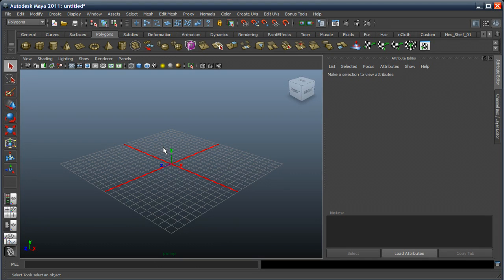Hello and welcome back to another video tutorial. I got a request on how to model a lotion bottle. So here it is just for you.